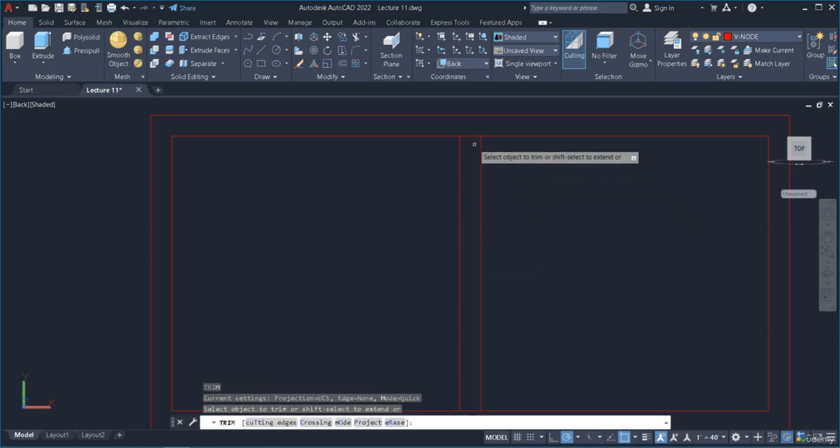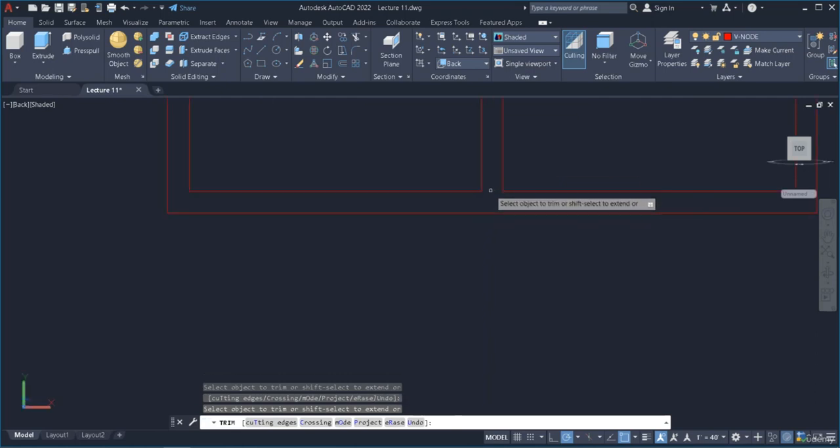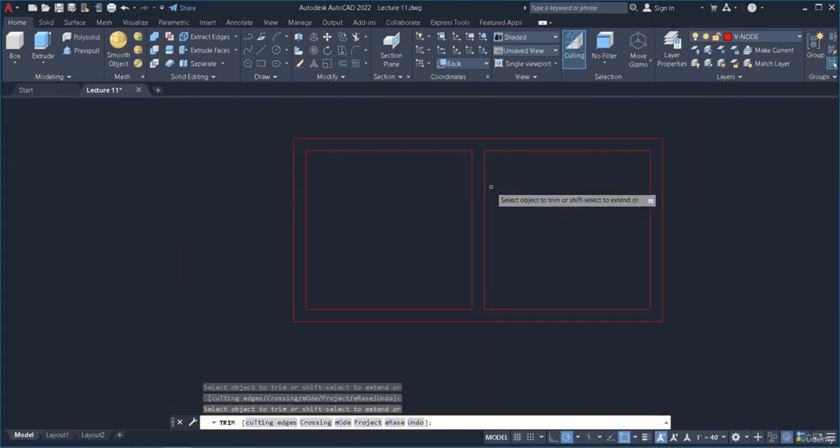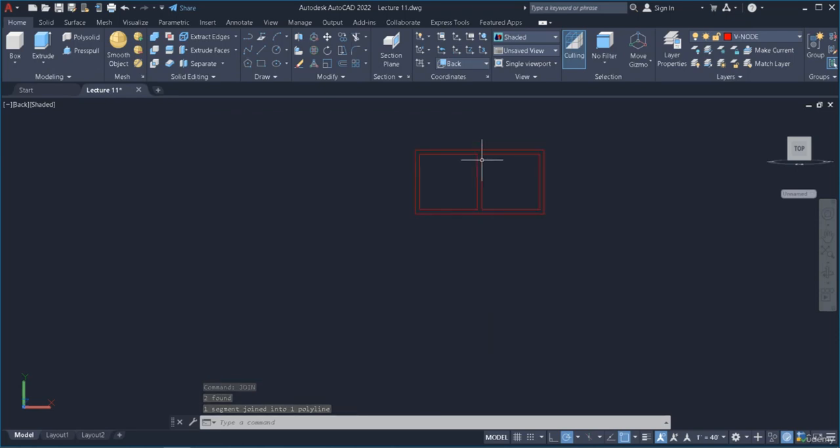Now we can use the trim command to get rid of these unnecessary lines. Finally, we can join to create these squares. So let's select these two and use the J command, that is join. Same goes for the other one. And so far, the process is quite similar to what we have done in creation of window.